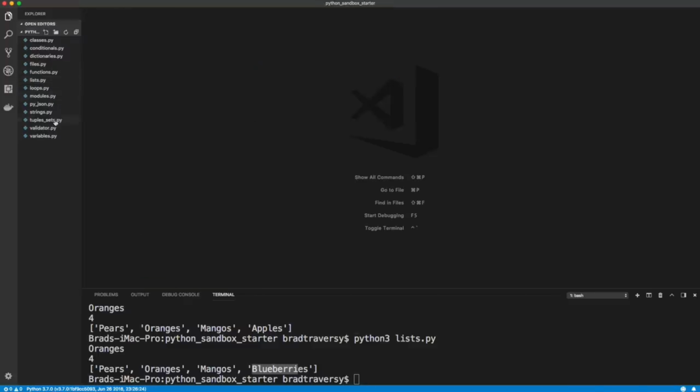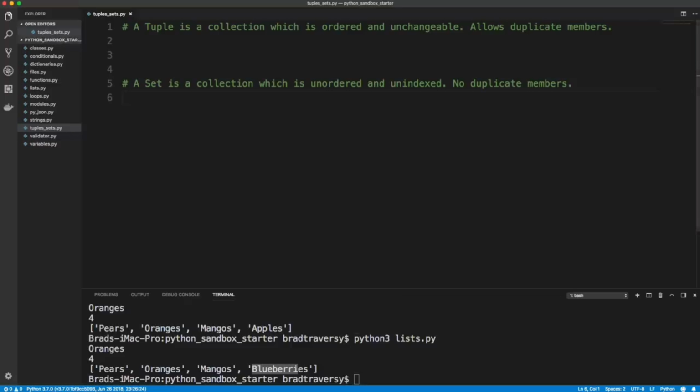Okay, so we want to go to tuples underscore sets.py. So a tuple is a collection which is ordered and unchangeable. Okay, and it does allow duplicate members. The important thing here is unchangeable. Okay, so let me give you some examples.